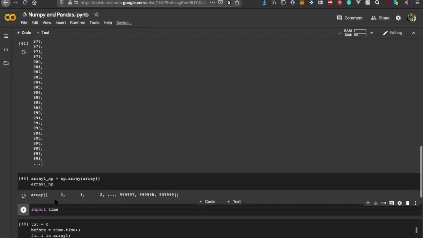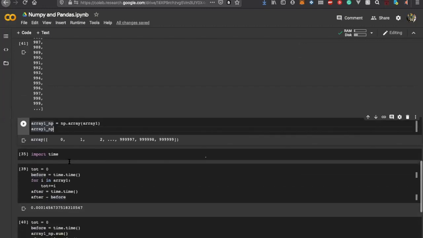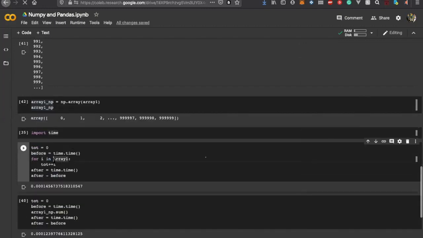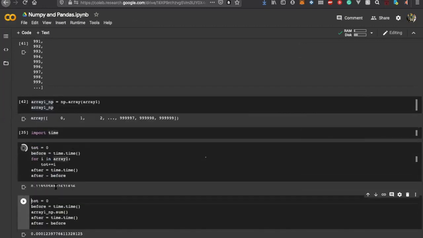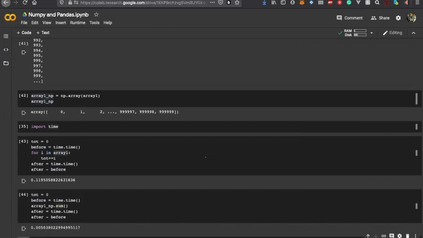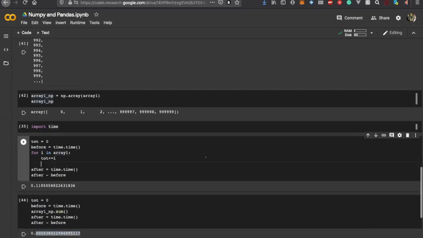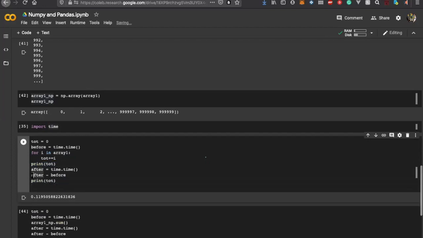Okay, so we just increased the data size, and we'll see how much time it takes. It takes 0.1 second. You can see there is a pretty big difference in this number. For both cases, what is the sum? Let's see. Let's print this and print this also.